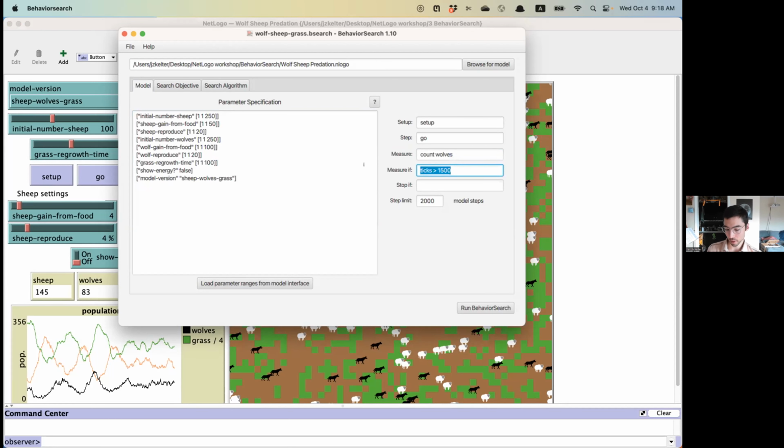And then you can have a condition here of when to take this measure. So in my case, I wanted to wait for the model to reach some sort of steady state. So I'm waiting for 1500 ticks. You can have a stop condition if you want, and then some limit of how many model steps. So this is the first setup.